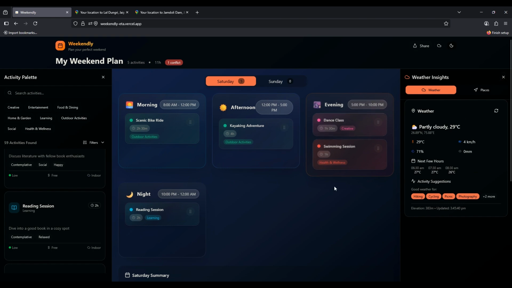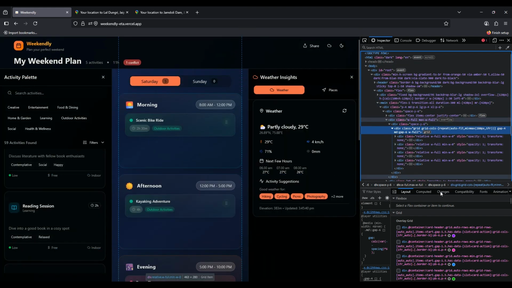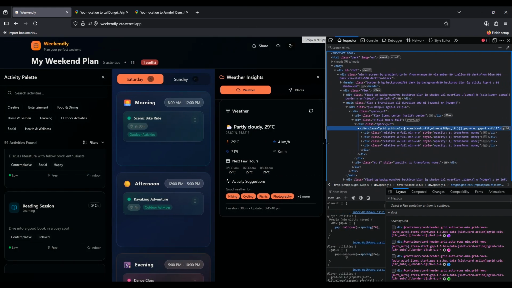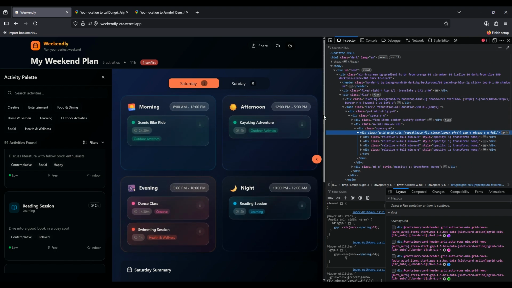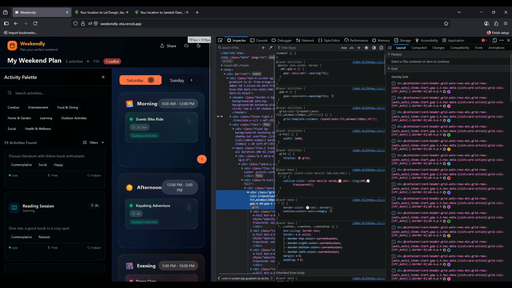Also, I've tried to make the app responsive and keep it mobile friendly. As you can see, it is fully responsive and feels smooth.